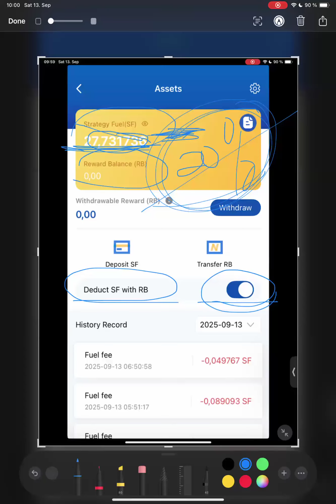So even if you don't have strategy fuel, we can deduct your reward balance. Now, what money do you see under reward balance? If someone does internal transfer, RoyalQ to RoyalQ, you get it under reward balance. If you activate someone with your link, or your team member that is trading has made some huge profit, so you made some percentage from it, it comes to reward balance. Now, when does it move to withdrawal reward? After 24 hours, it moves to withdrawable reward, so you can withdraw it out.